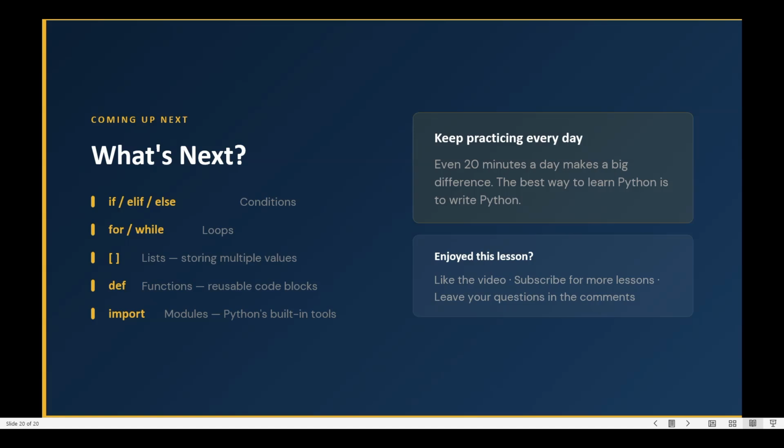And we'll learn about functions. Functions are a block of reusable code, means you don't have to write the code again and again. You can make a function and use that same function in the code many times. And we'll learn about import functions also. So one quote for the day is: keep practicing every day. Twenty minutes a day makes a big difference. The better way to learn Python is to write Python. So just write and learn. If you write and learn Python programming, it will be very easy.